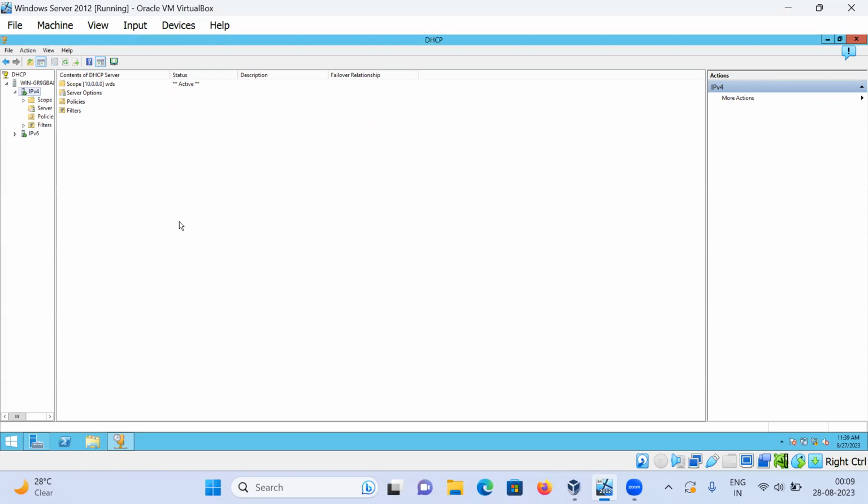I will also mention that in Windows Server 2012, this option is applied to protocol, but in Windows Server 2003, it is applied to server.